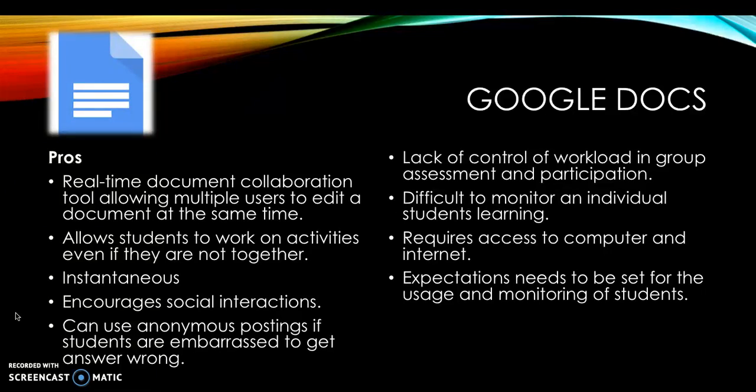A lack of control is a con for Google Docs. It's hard to monitor and assess students as they can log on and do a lot of their work by themselves. In a group setting, it is difficult to monitor individual students. You might have a situation where particular students might take charge and say, no, I'm just going to do the work. It does require internet and computer access.